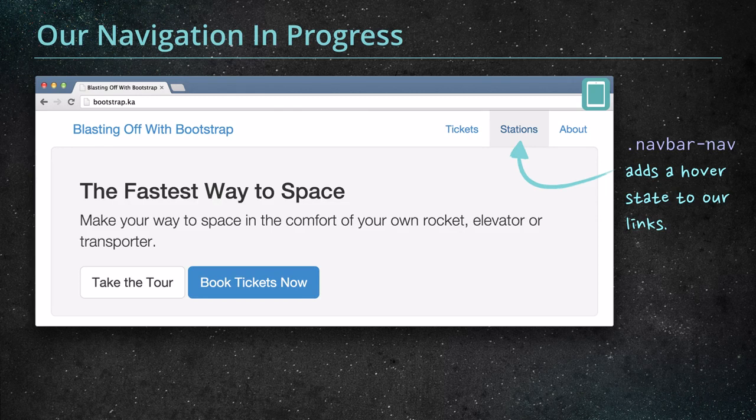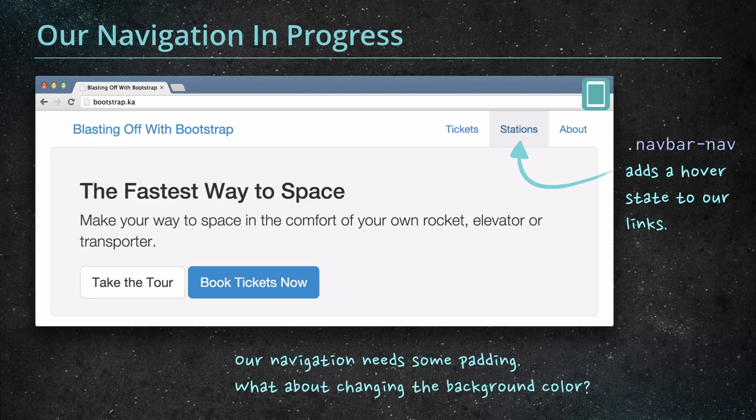Things are getting there, but our navigation is looking a little too close to the rest of our page. Our goal navigation looked quite a bit different.